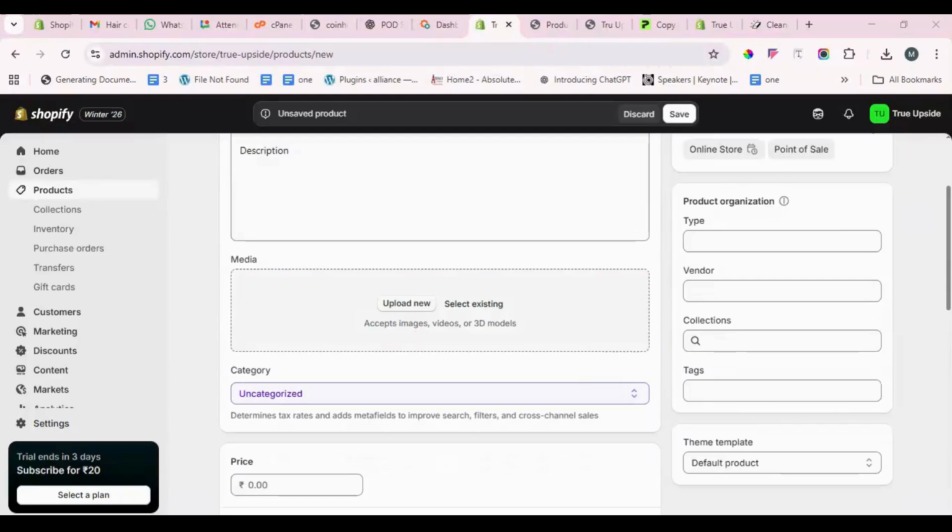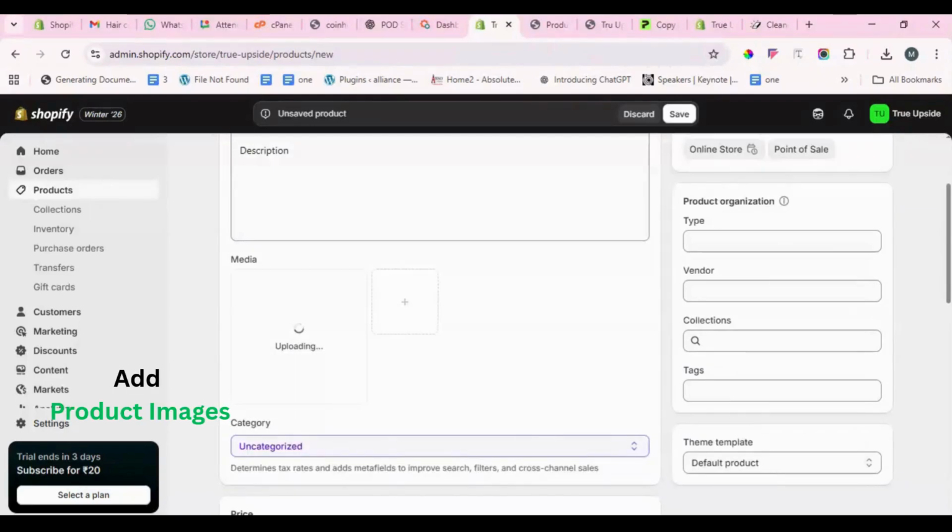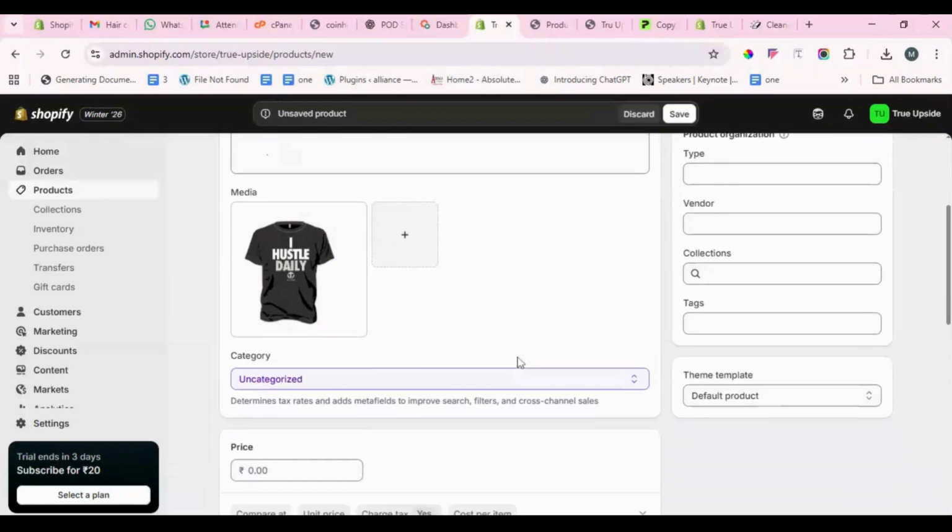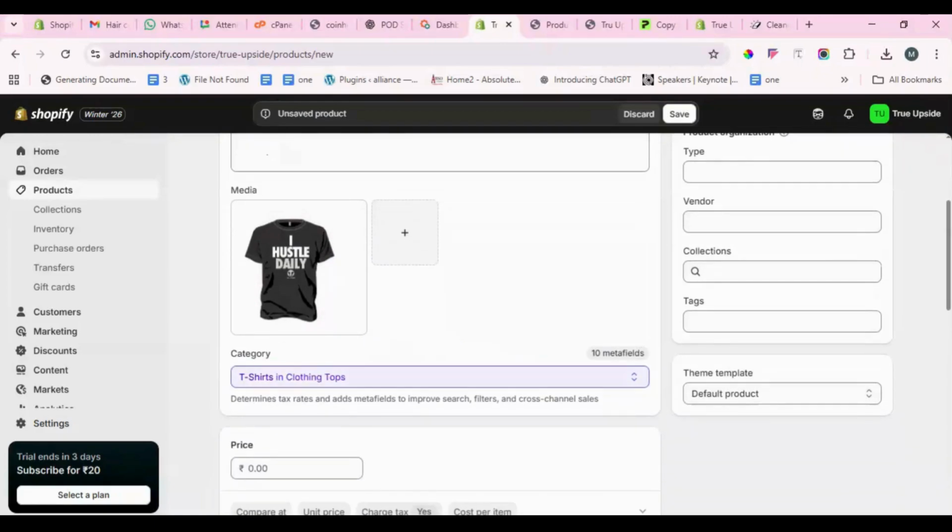Now let's add product images. Click Add Files, then upload your product images or mockups. You can drag images to reorder them. The first image will be the main product image.